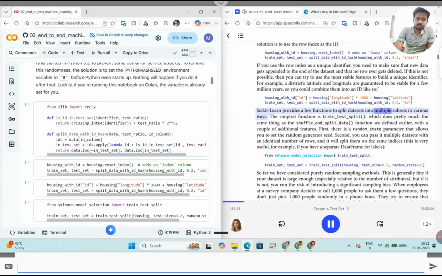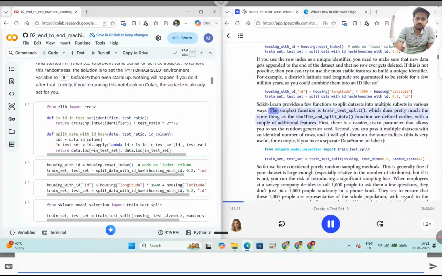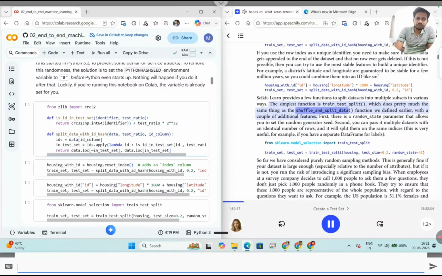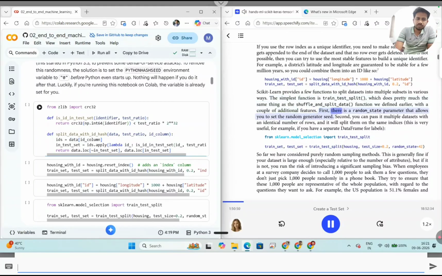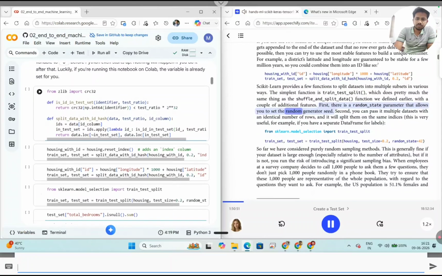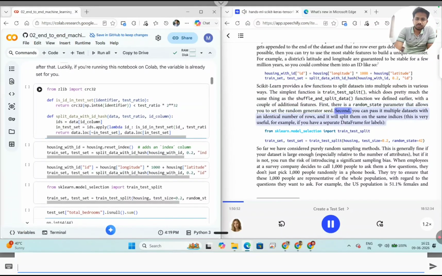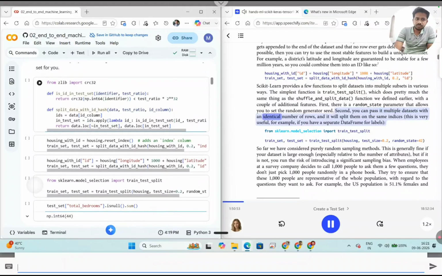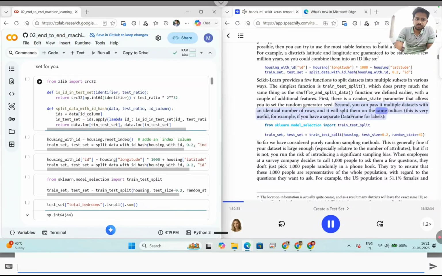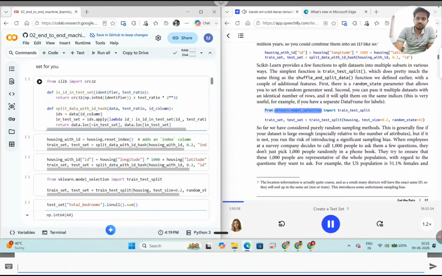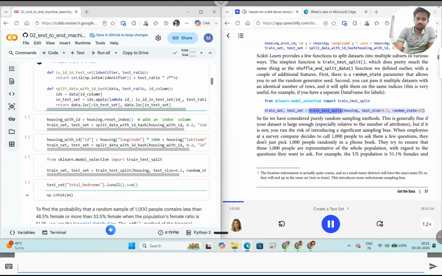Scikit-Learn provides a few functions to split datasets into multiple subsets in various ways. The simplest function is train_test_split, which does pretty much the same thing as the shuffle and split data function we defined earlier, with a couple of additional features. First, a random state parameter that allows you to set the random generator seed. Second, you can pass it multiple datasets with an identical number of rows, and it will split them on the same indices. From sklearn.model_selection import train_test_split. Train set, test set equal to train_test_split.